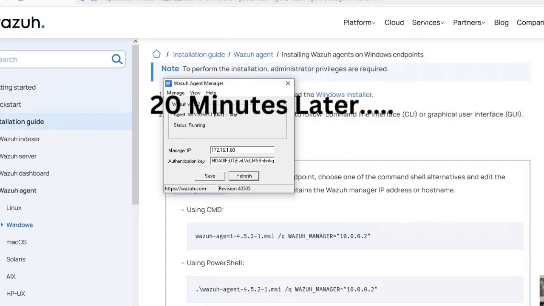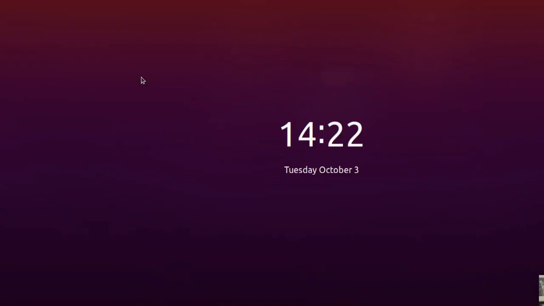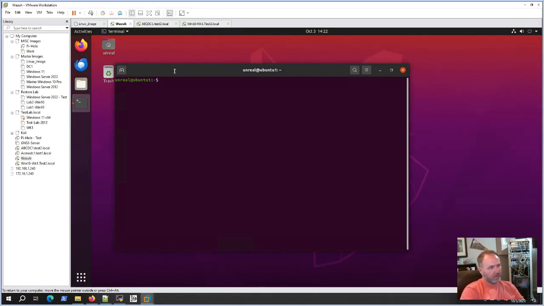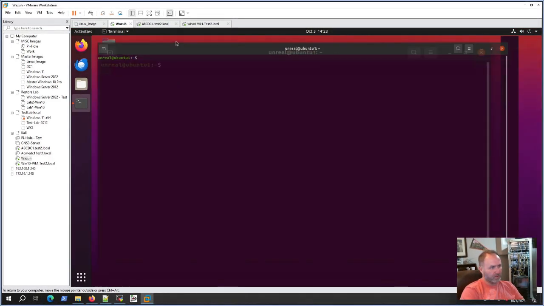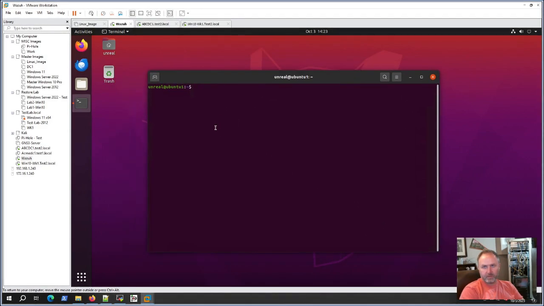Well, I waited 20 minutes, still nothing. I had to eventually restart the agent, so you might have to throw that into your installation script to start the agent remotely, or at least have the box restart itself. But let's go back over to Wazuh and let's log into my Linux box here, the Ubuntu box. And let's look at some of the information on the agent.